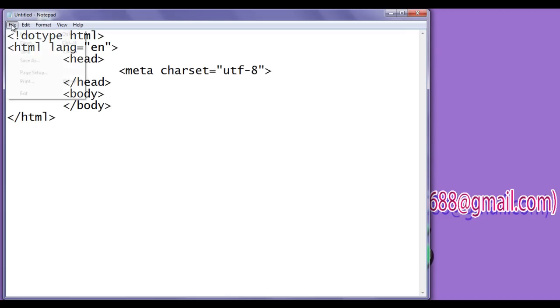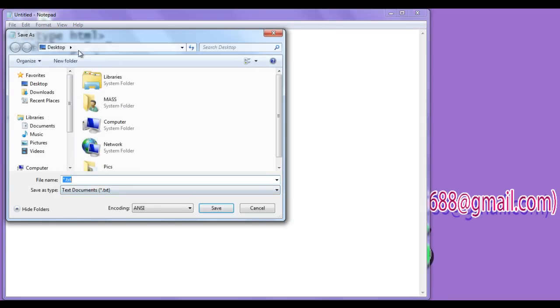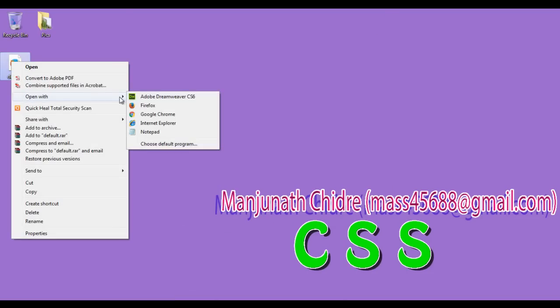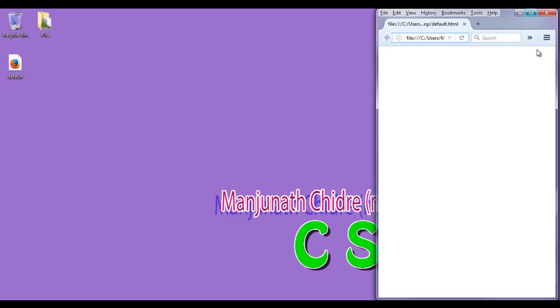Then I save the file, save as. I save the file on the desktop with the name default.html. Both sides I put double quotation and say save. I minimize the notepad. You can see that the default.html page is created. I right click on it, say open with Firefox. You can see that the default.html page got open. I reduce the size. Okay.